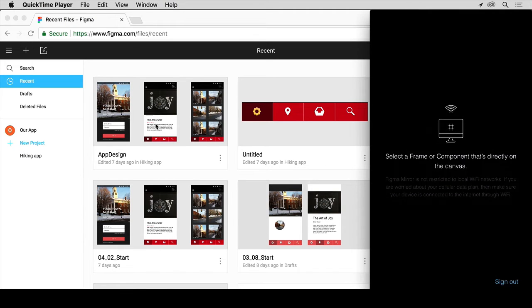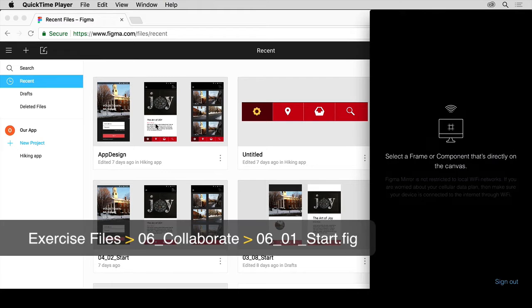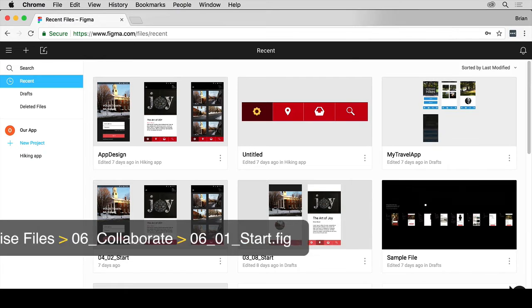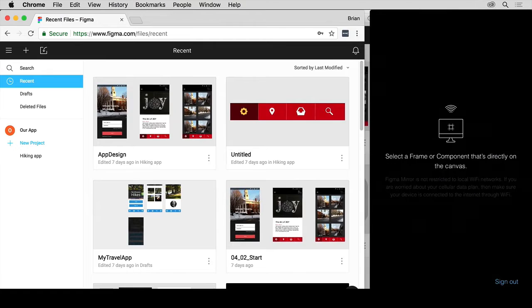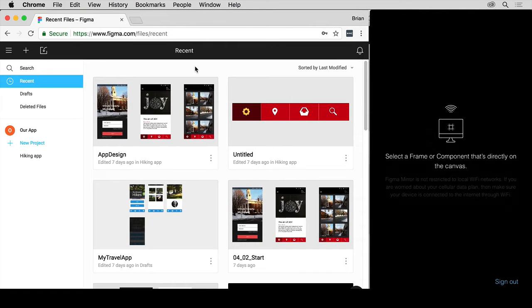And it's telling me right now that I need to select a frame or component that's directly on the canvas. Now, the way this app works is it actually works with having your device on a wireless network or connected to the internet so that it can access the files and projects and things that you're working on. So if you have Figma open in a browser and you have this installed on your device and you've signed in, let me make it so I can see both here. It's going to be a little tight. That's okay. I got another window open back there.